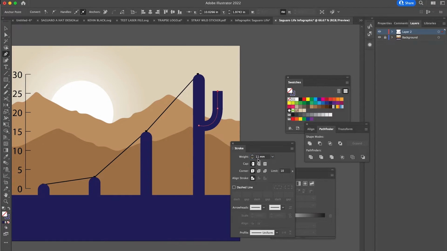So there we go. Now, we have this problem of it being flat on top. Luckily, we have right here cap, and the second one in is round. So if I click on this, it will now give me a rounded arm for my Saguaro. Now to add the rest, we're going to click on the black selection arrow. We're going to click off. We can reselect it, press Command or Control C, and Command or Control V.